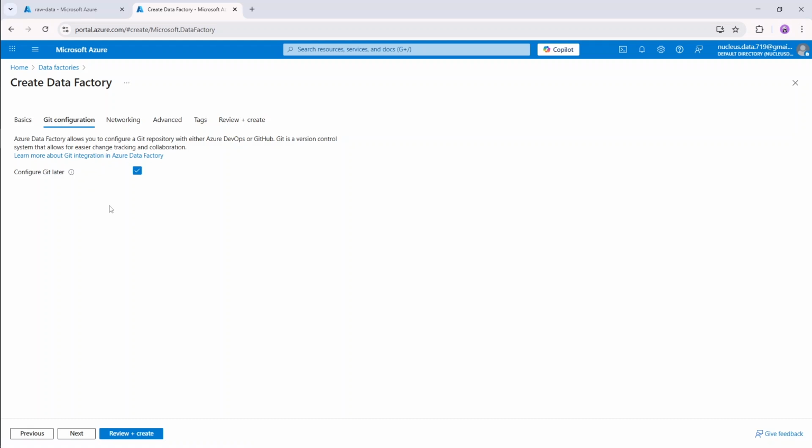Now when setting up Data Factory, Azure asks if we want to configure Git now or later. Git integration lets you version control your pipelines in Azure DevOps or GitHub. We will configure Git, but after deploying Data Factory, so for now, let's enable this option.